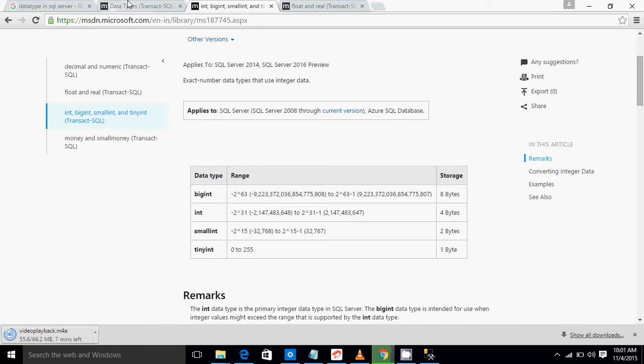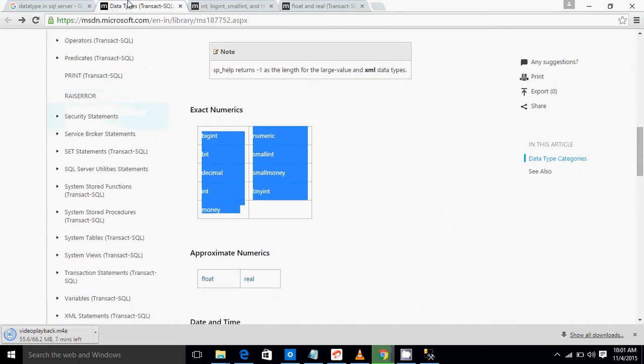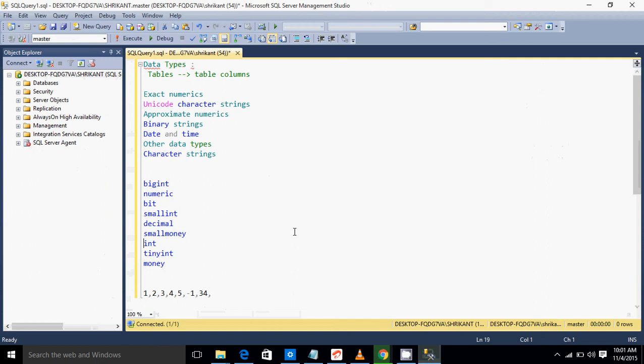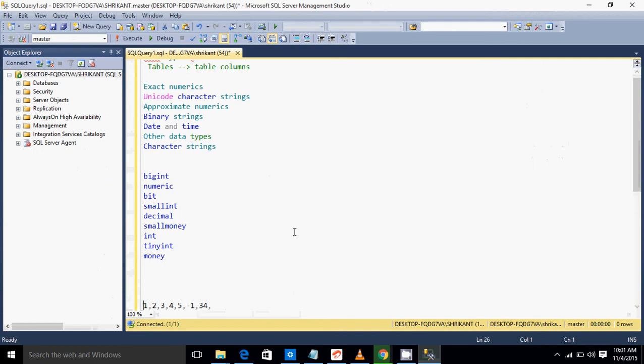Now we'll go for the approximate numeric. As you know, float, real. So what exactly does it mean? Let's say we have values like 2.3, 2.33 or 0.01. You can say these are just float values, right?